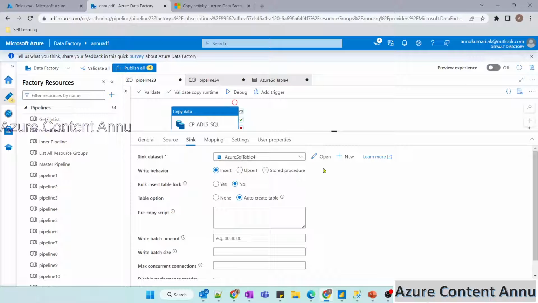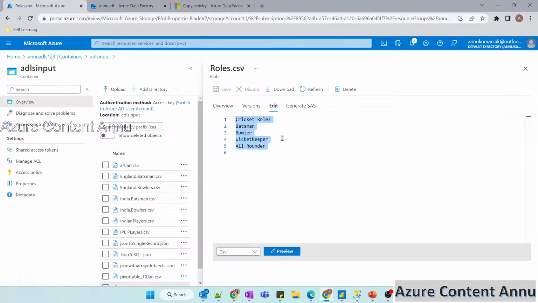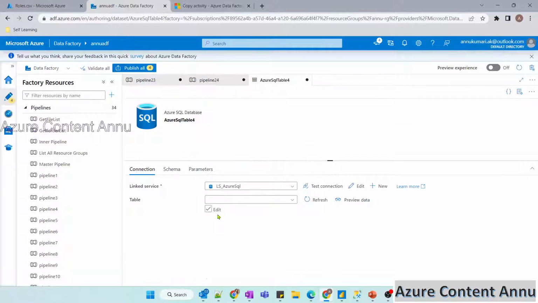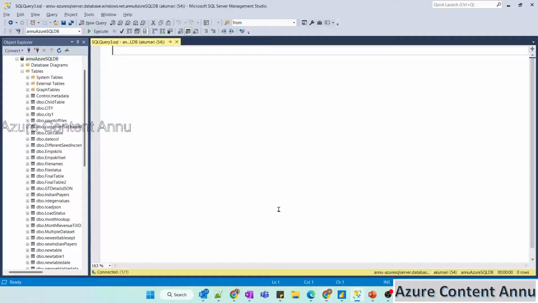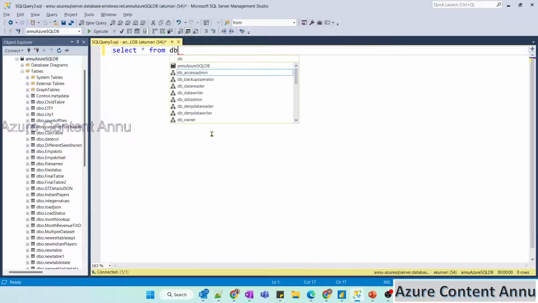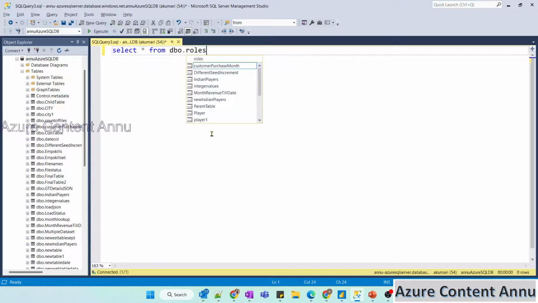If I run this pipeline, it will copy the data from the CSV file to the table which we will specify here. So let me name this table as dbo.roles output table. Okay. And let me run this pipeline. Let me hit this debug option, and meanwhile let me write down the query. Select star from dbo.roles output table.